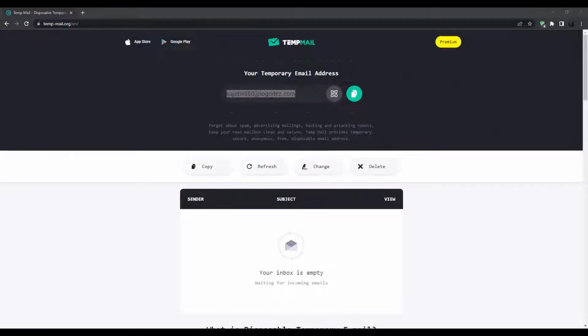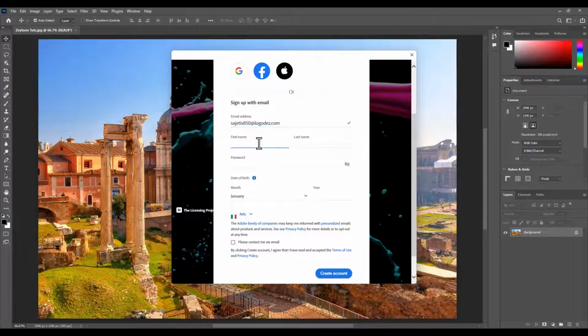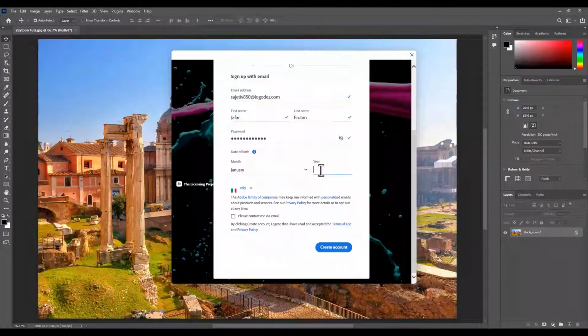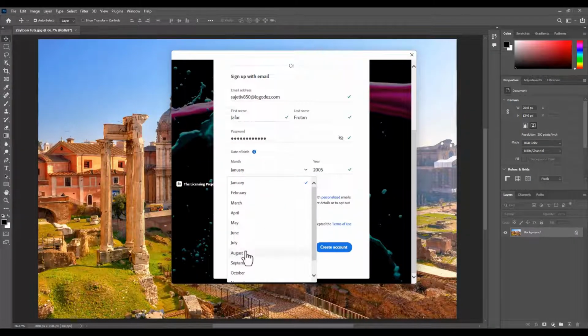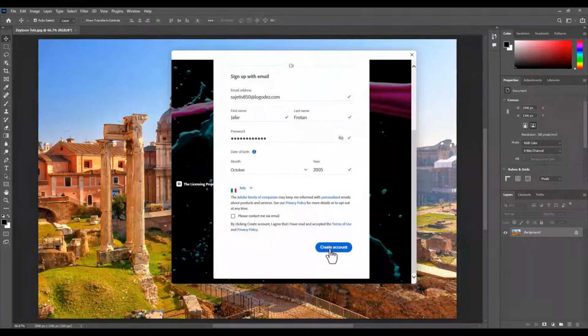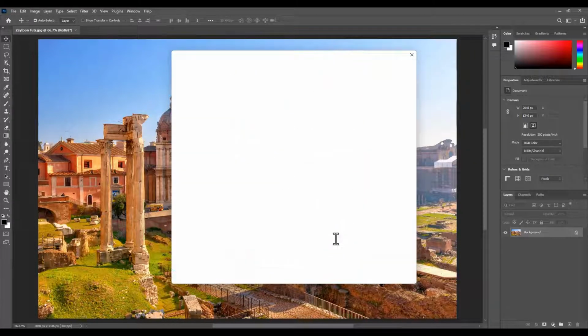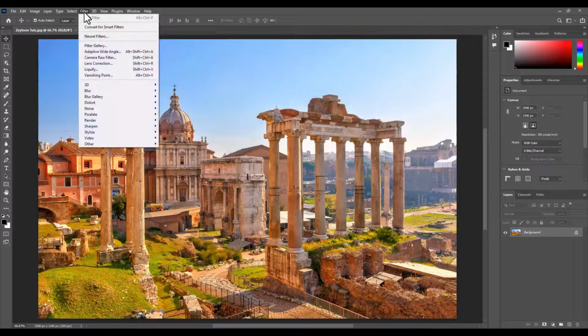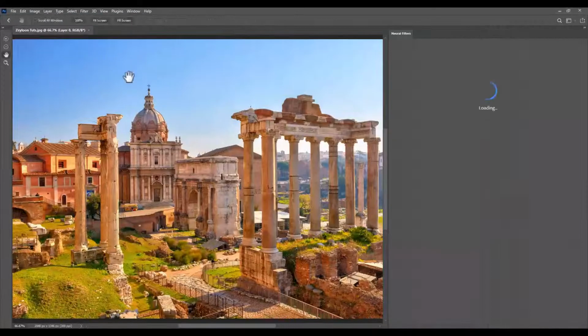I copy this and I paste it here. We create our account. After that, we come to filter, and neural filters are activated.